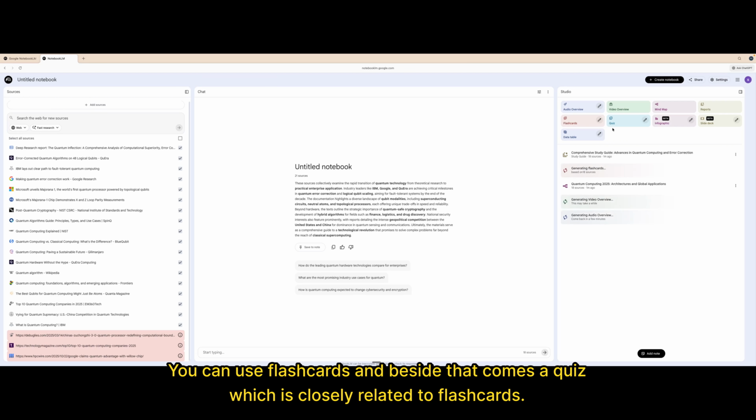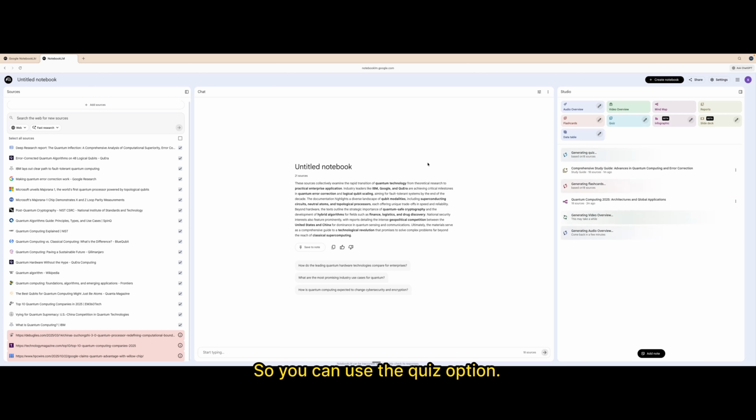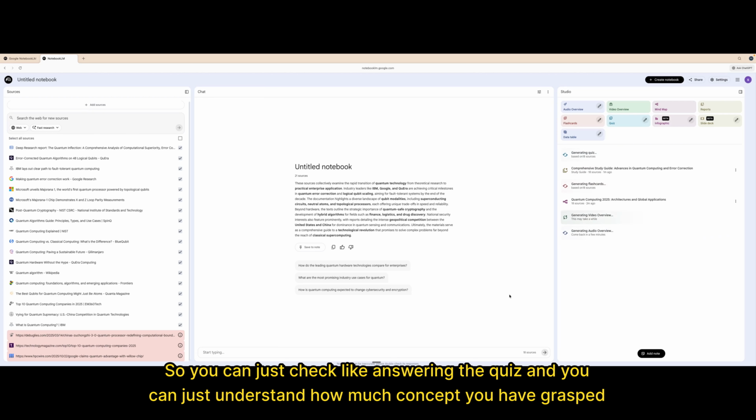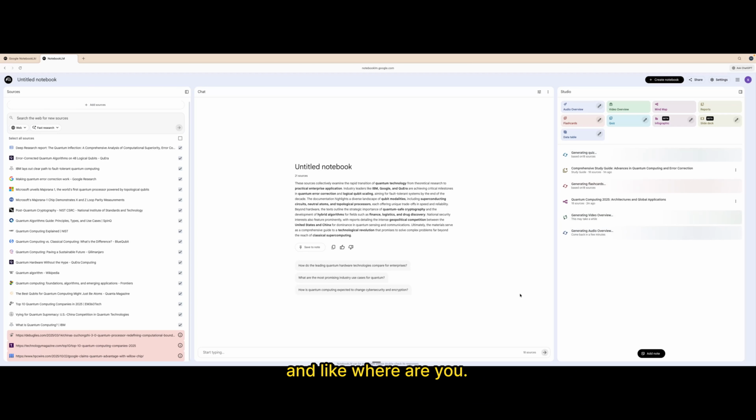And beside that comes a quiz, which is closely related to flashcards. So you can use the quiz option. It will generate your own quiz. You can just answer the quiz, and you can understand how many concepts you have grasped, where you are lacking, and where you need improvements. Let's see what this is.